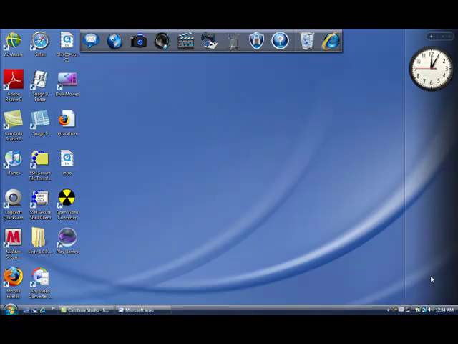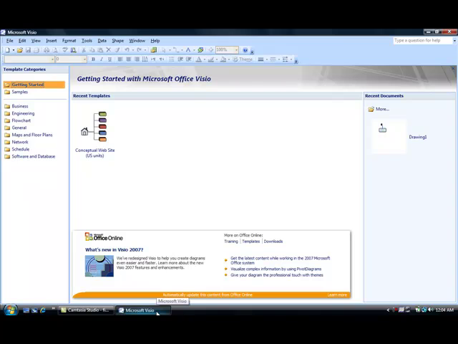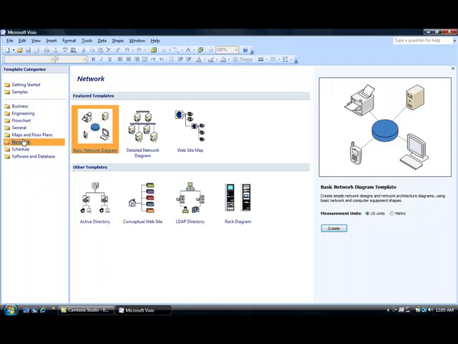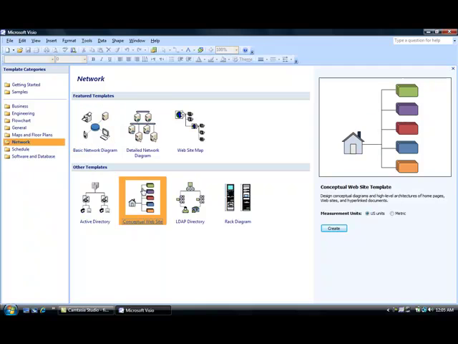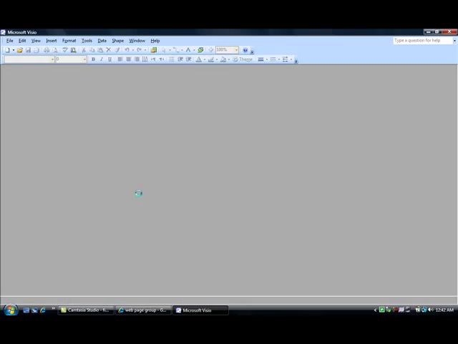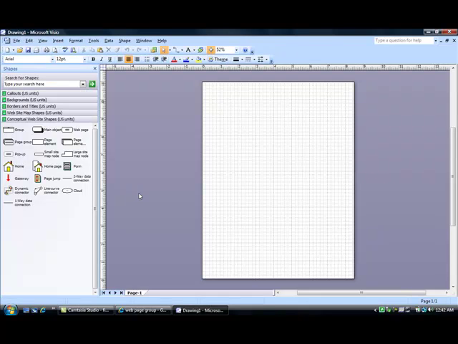The first thing you want to do is open up Microsoft Visio. And the template to use is the Conceptual Websites US Units. Since I used this template recently, it is already available on my start page. But if it wasn't, I would look in the template categories on the left side of the screen. There under Network is a website template located. Double click and open. This will open up a blank drawing screen.